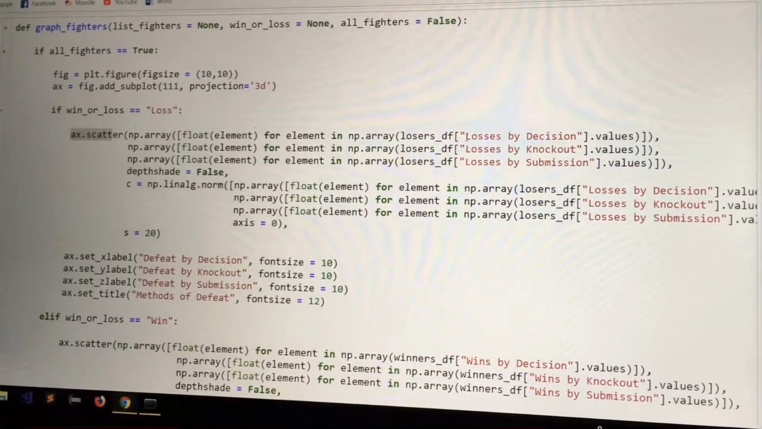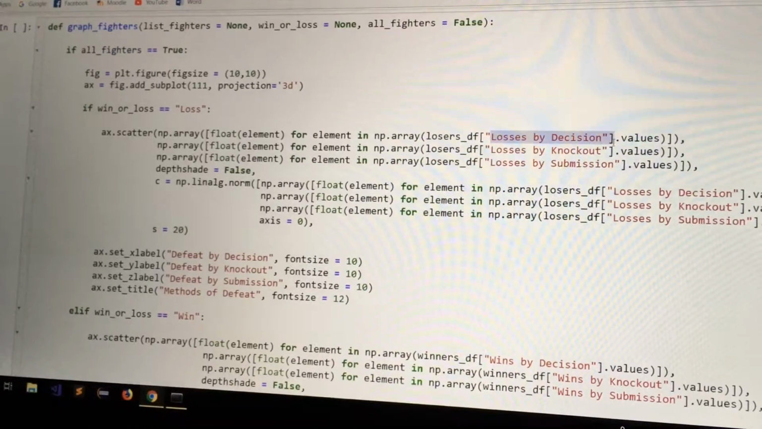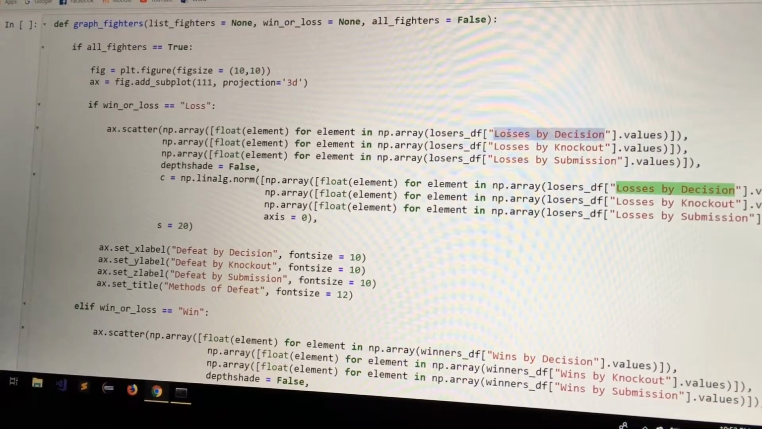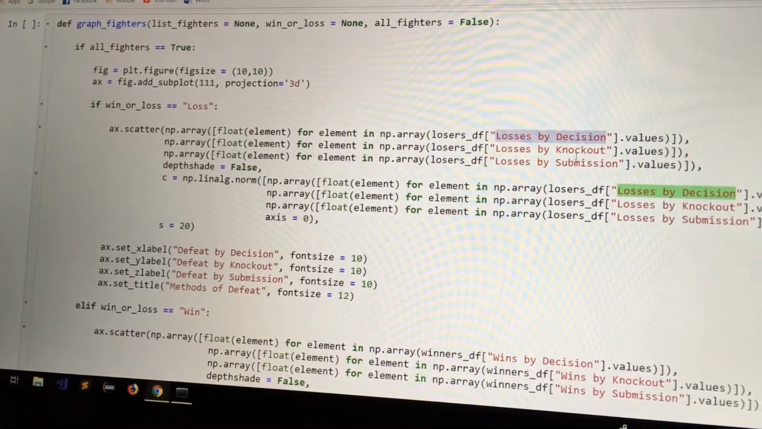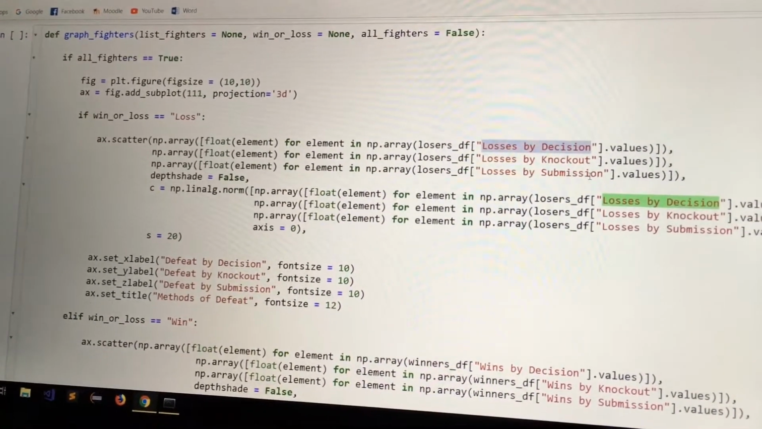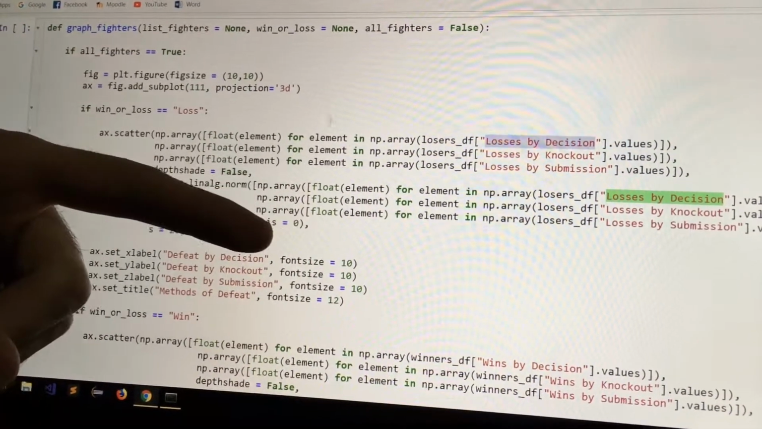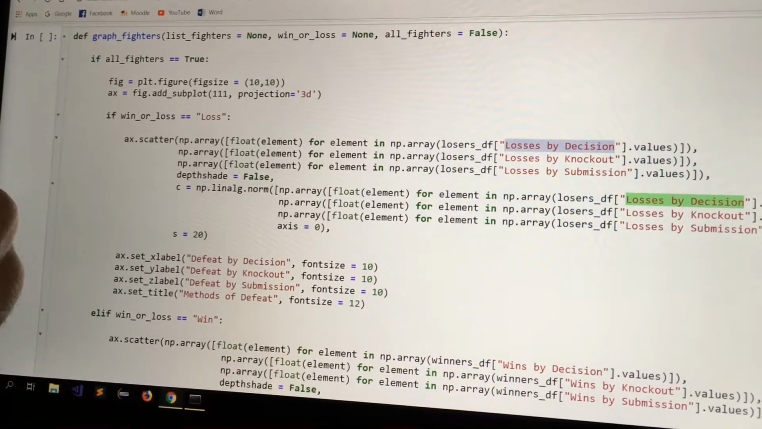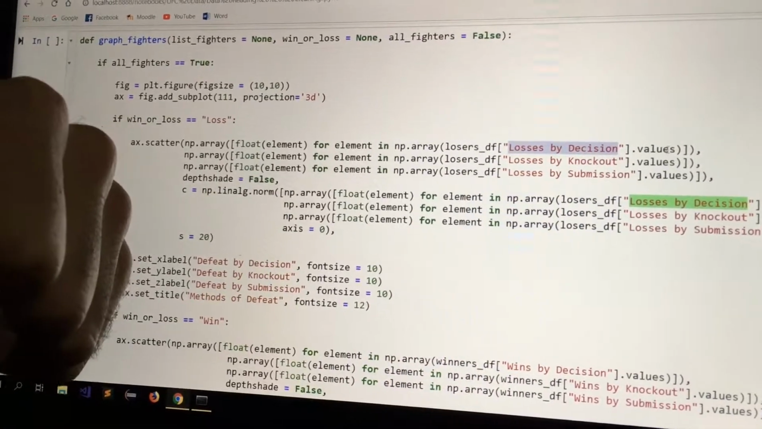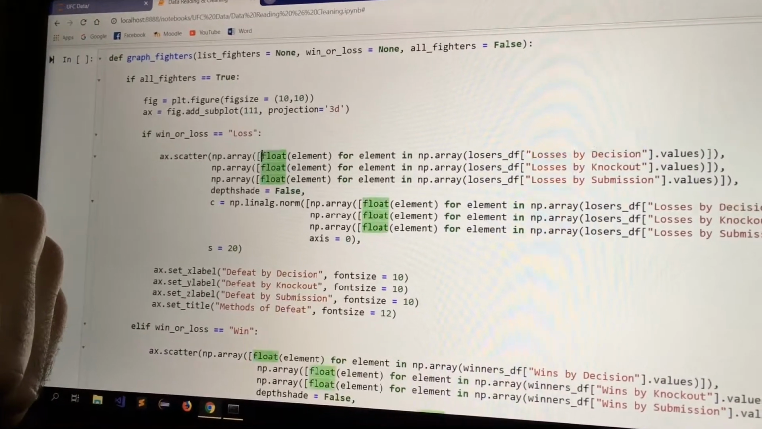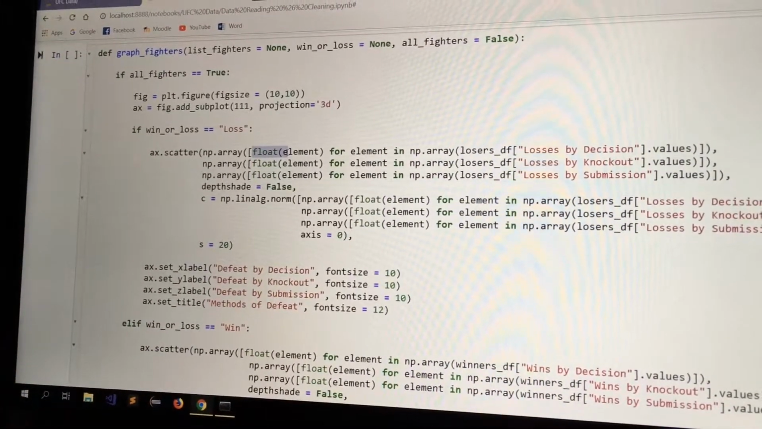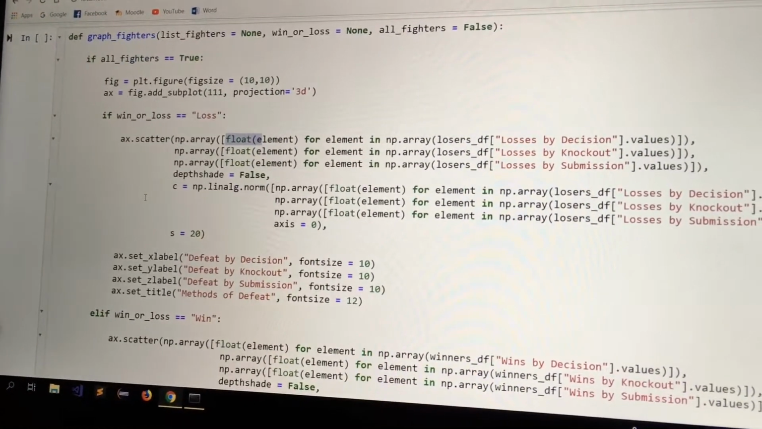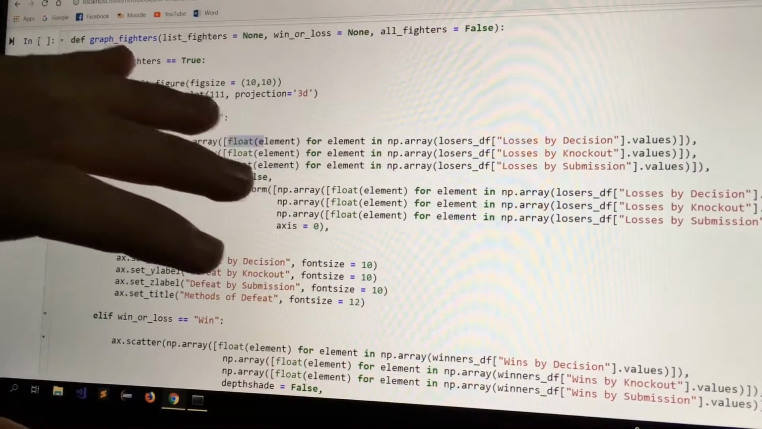What we do is we go through these categories in our data sets: losses by decision, losses by knockout, and losses by submission, with a for cycle, and we retrieve their respective values, and we turn them into float numbers. By doing this, we put the points on the graph.